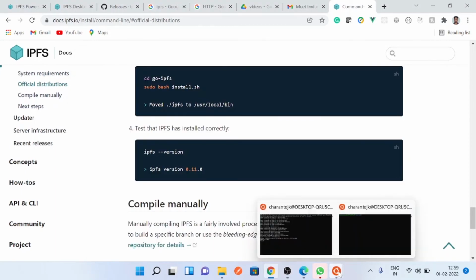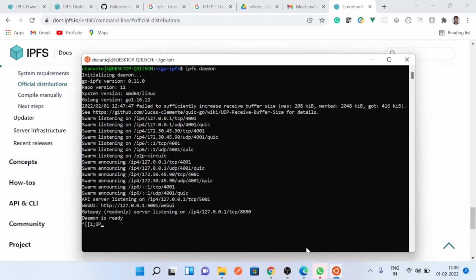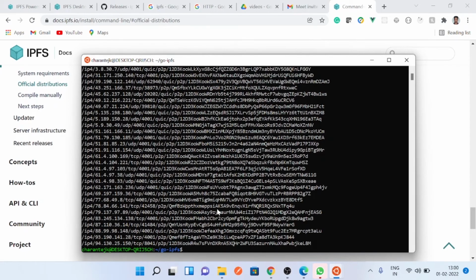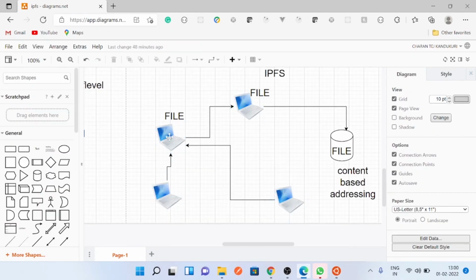Once the daemon is running, we can open another terminal and see all the peers that we are connected to. To list out all the peers, the command is ipfs swarm peers. So these are all the peers that we are connected to. In short, the file that we have uploaded will also be available with all these peers. These are all called peers; we can also call them nodes. So the file will be available with all these peers.